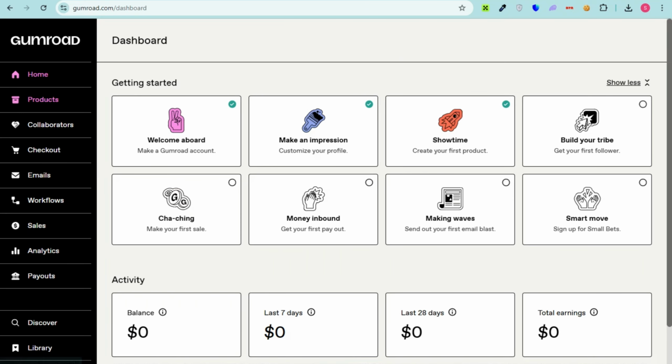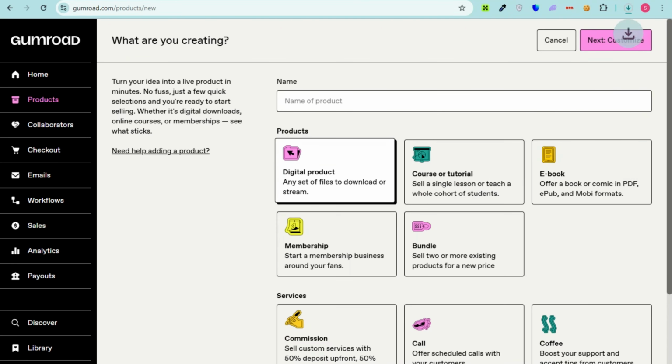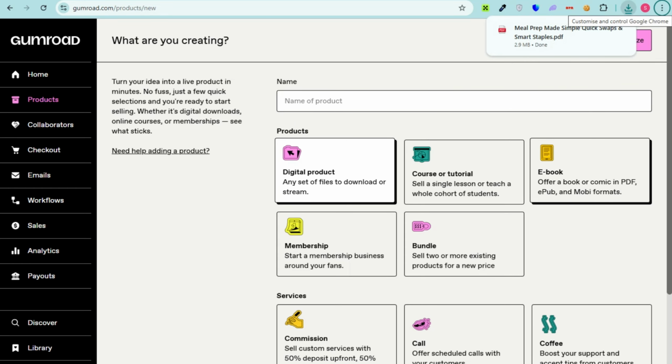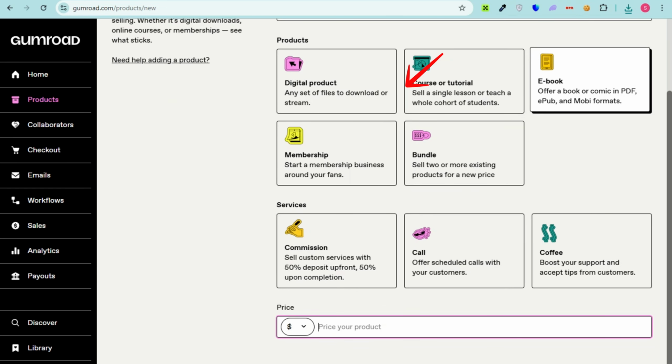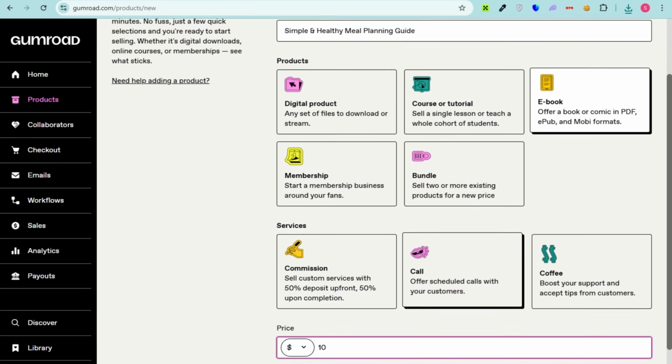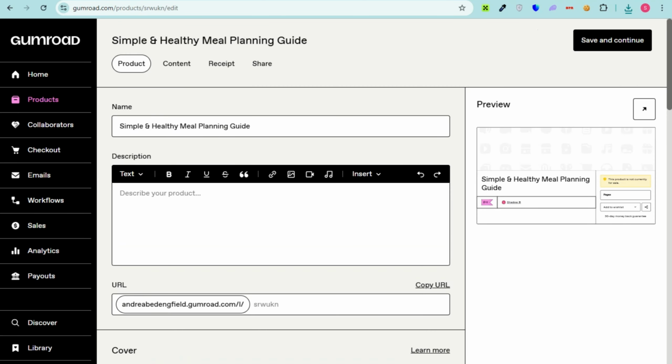Go to your Gumroad, tap on products, click new product, and then add the title of your product right here. Now click ebook, scroll down, tap on or add the price right here, go back, click next customize. Here you can add more details to your products. You can even add thumbnails.